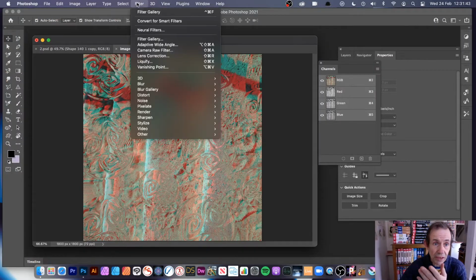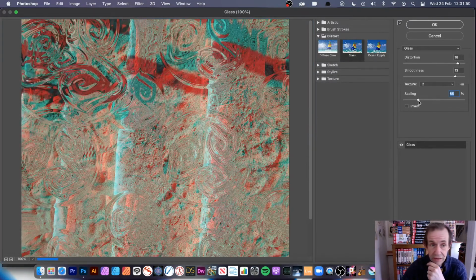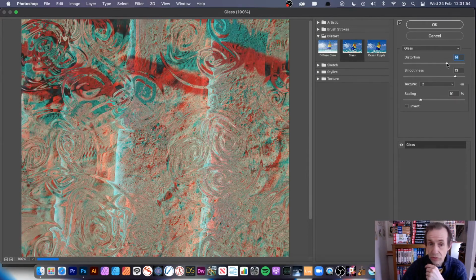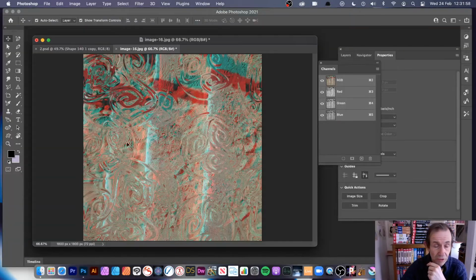And of course you can always play it again, so go to Filter Gallery and go in there. And of course you can always vary the scaling. I always love to combine it in different ways. Change the distort, click OK, apply it over there. And then of course you can go in again and again, apply it a different number of times in different particular ways.